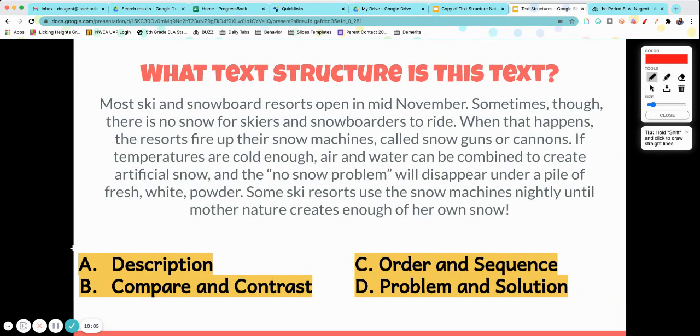All right, most ski and snowboard resorts open in mid-November. Sometimes, though, there is no snow for skiers and snowboarders to ride. When that happens, the resorts fire up their snow machines called snow guns or cannons. If temperatures are cold enough, air and water can be combined to create artificial snow, and the no snow problem will disappear under a pile of fresh white powder. Some ski resorts use the snow machines nightly until Mother Nature creates enough of her own snow.